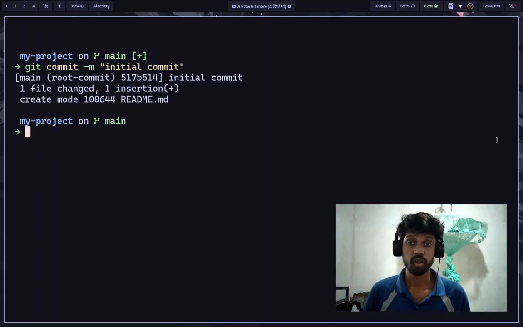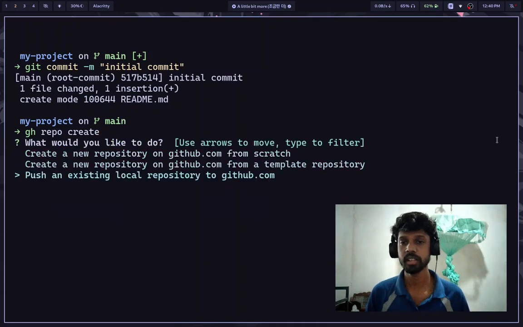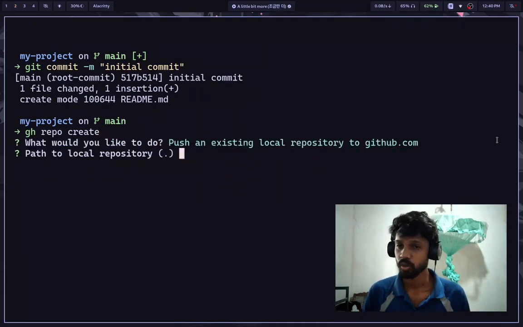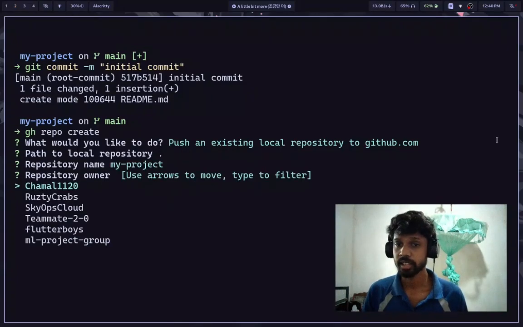That's it. If you also happen to have GitHub CLI installed, you can do gh repo create and select the third option here, and it's gonna ask where is this local repository. It's right here, and what's it called? It's gonna default to the current folder's name, and it's gonna ask which profile or organization.